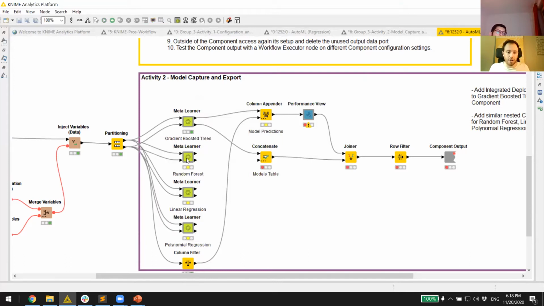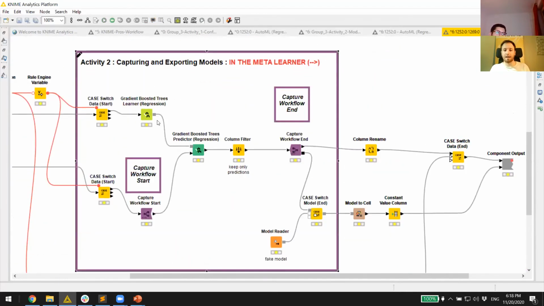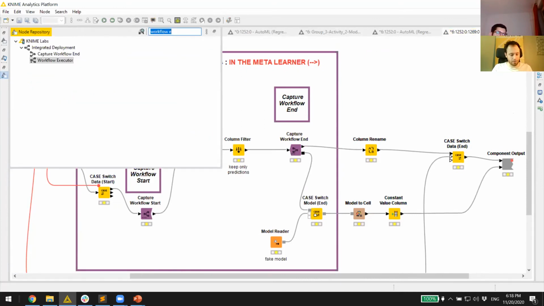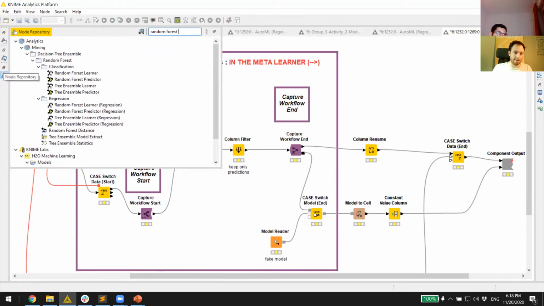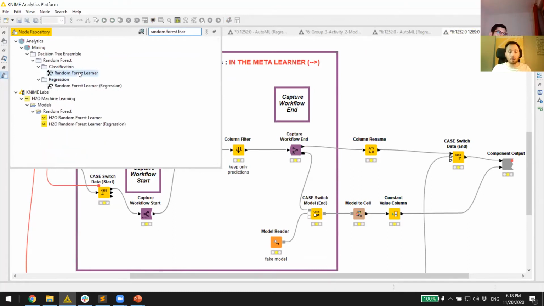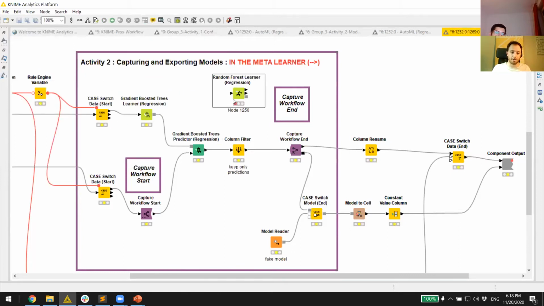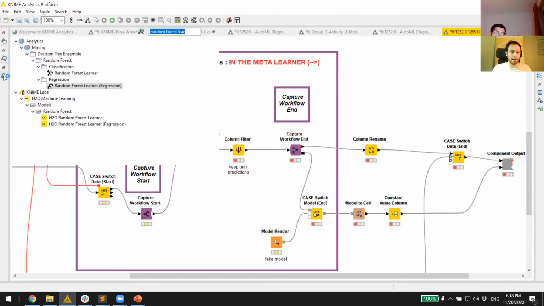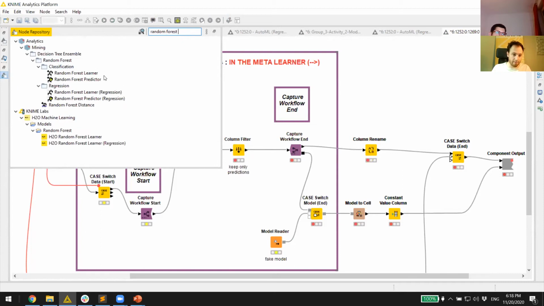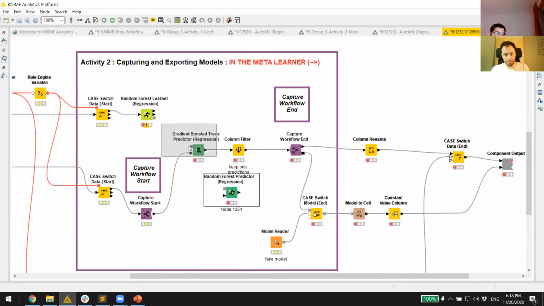Okay, but what do they train when the user selects? They train gradient boosted trees. We want to have random forest here. So step 1, we need to go here and take the random forest learner node, not this one. You need to get the regression one, because we are doing a regression. So you drag and drop the regression one, and you're going to replace it here. And then you take the random forest, not the learner, but the random forest predictor for regression, and you're going to drag and drop it here.